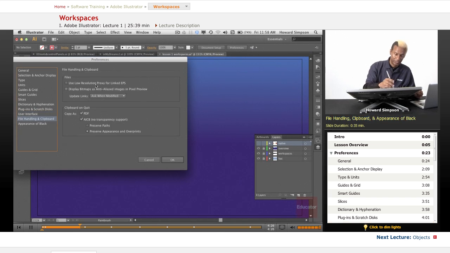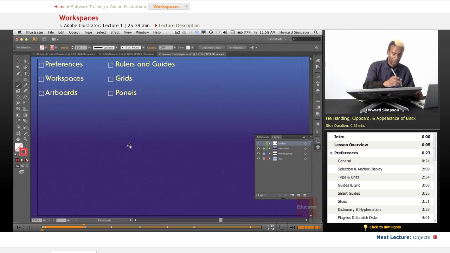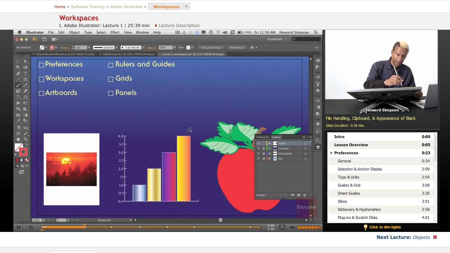Okay, file handling and clipboard, again, not much to do here because you do want to keep it as PDF because across all of the Adobe products, it can read PDF. So if you want to go from one Adobe program to another, if it copies as PDF, then you'll be able to open it right up. Appearance of black, really don't have to deal with anything here right now unless there are specific instructions from your printer. Just keep this the way it is. Okay, so those are the preferences.